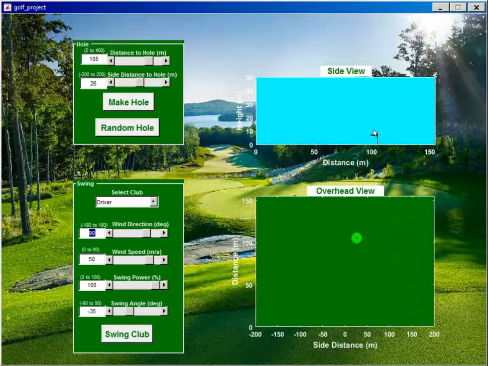backgrounds for my plots. Made it so that whenever I plot a hole, it gives me a little flag out here for the hole so I know how far out it is on my side view. And also it gives me a little putting green with a hole in the middle right here in my overhead view.